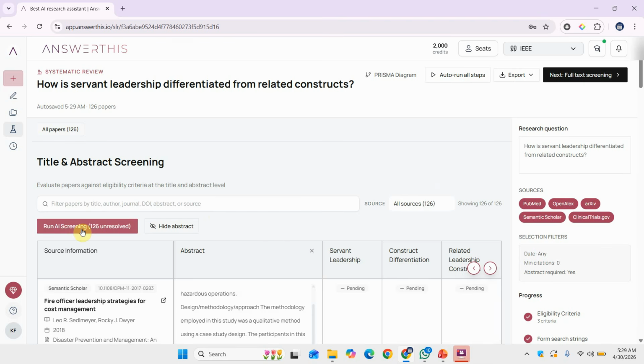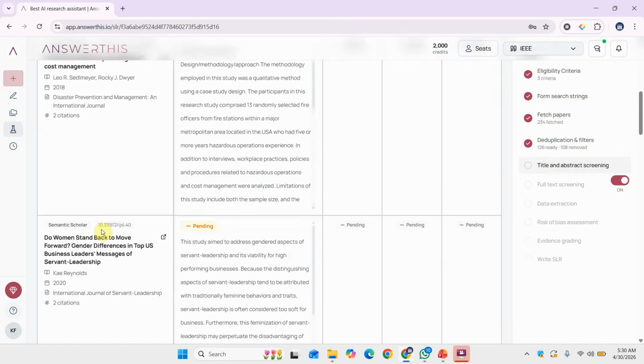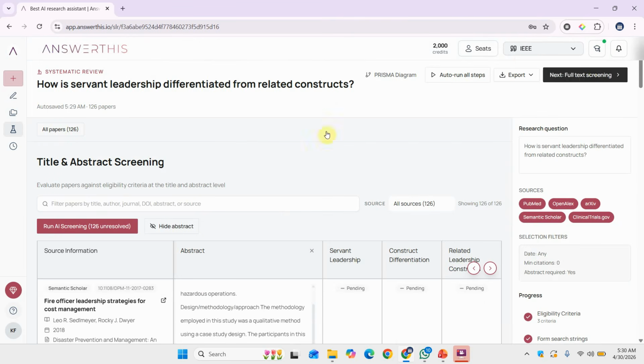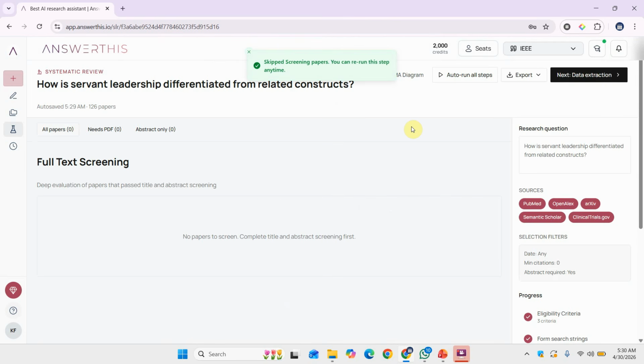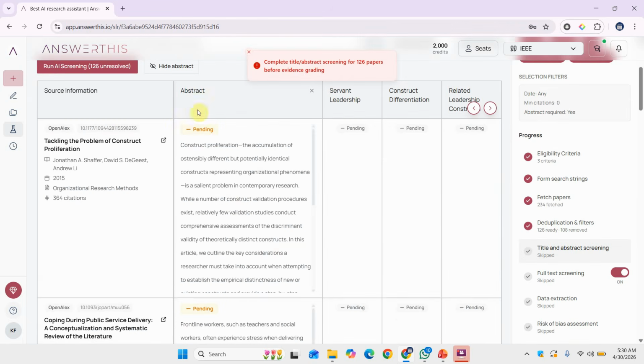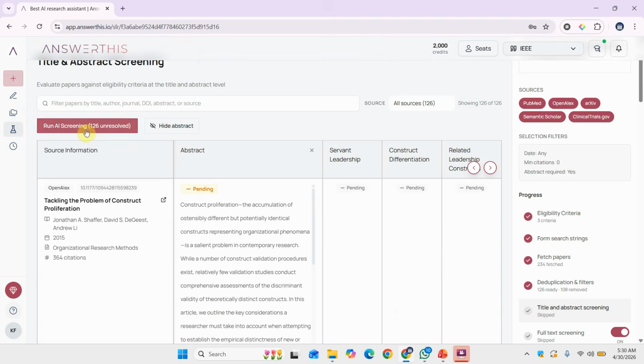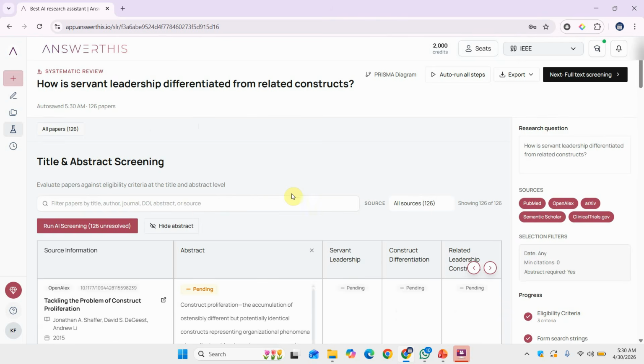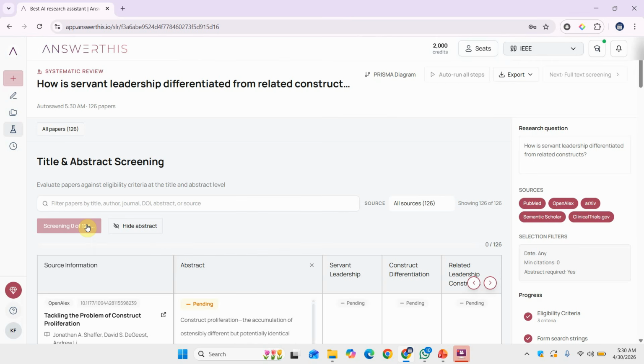Now you can run AI screening for the unresolved ones as well. But for now, we are going to go next and do the full text screening. We can rerun that step later as well. We've skipped the screening part. Again, let's run the AI screening part, and let's see what we get out of it.